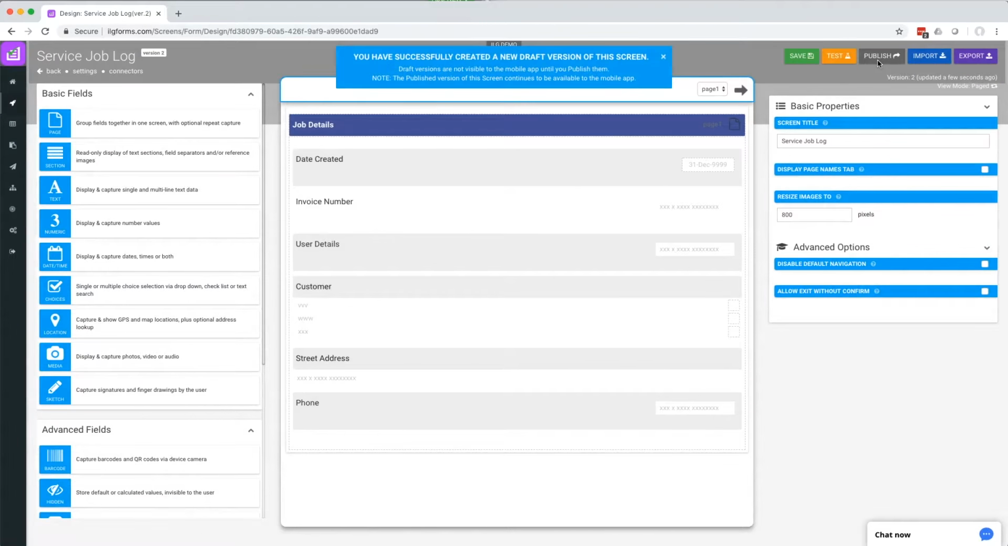I'm now in an editable new version of that screen. I'm on version 2. This is the draft status. Meanwhile, everyone is still working on the production version and they won't be affected by anything I do to this screen. Looking at the designer page that I'm on, there's a few key sections.